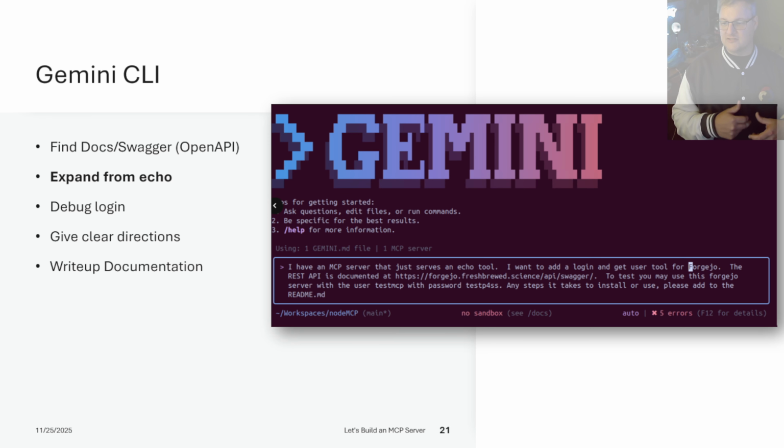To test, you may use this username and password. So I create a private user so it could engage with the login. And lastly, I always say, any steps it takes to install or use, please add to my README so I can follow that later.